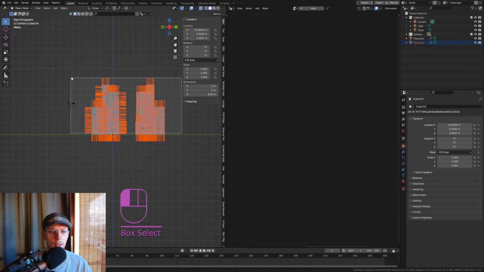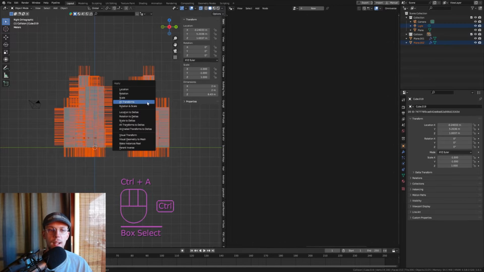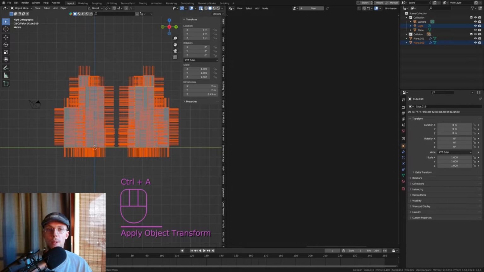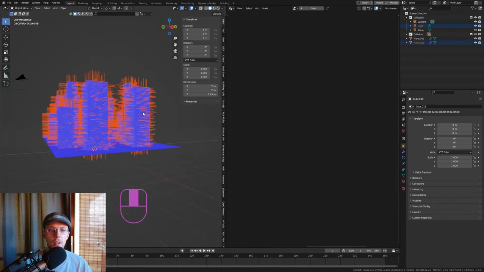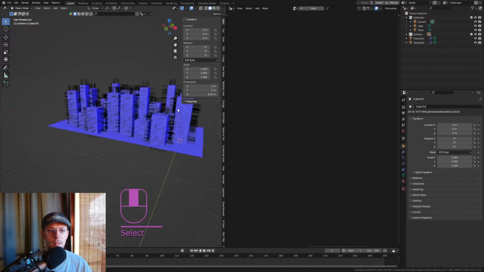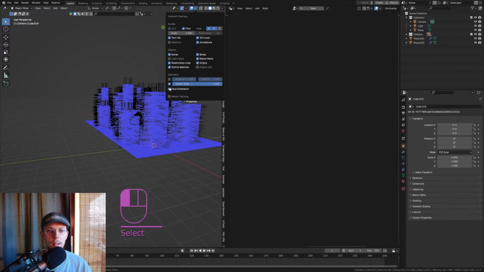And well, we can just select everything. It doesn't really matter. Just press Ctrl A and apply all transforms. There we go, it's fixed. Right, let's just recheck our normals for one time. Everything is nice and blue, and let's just disable that now.